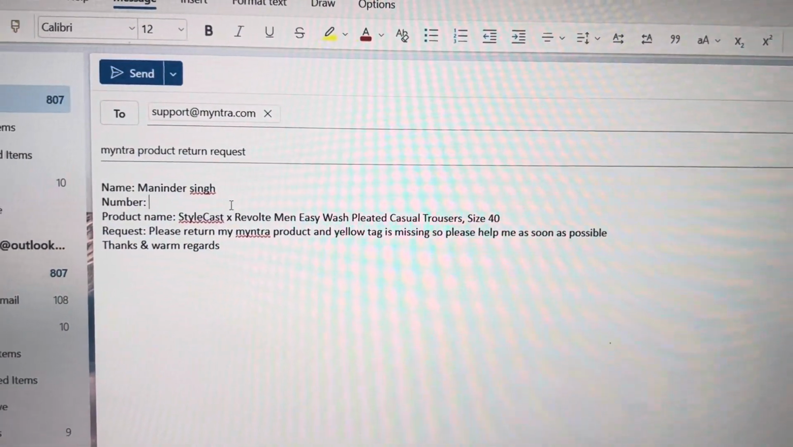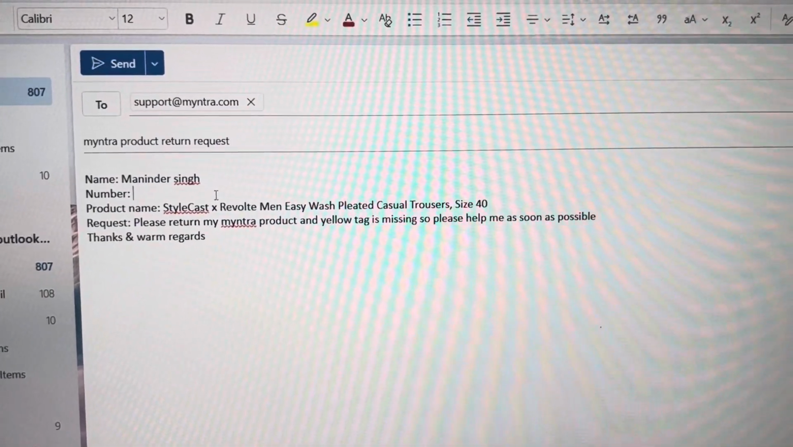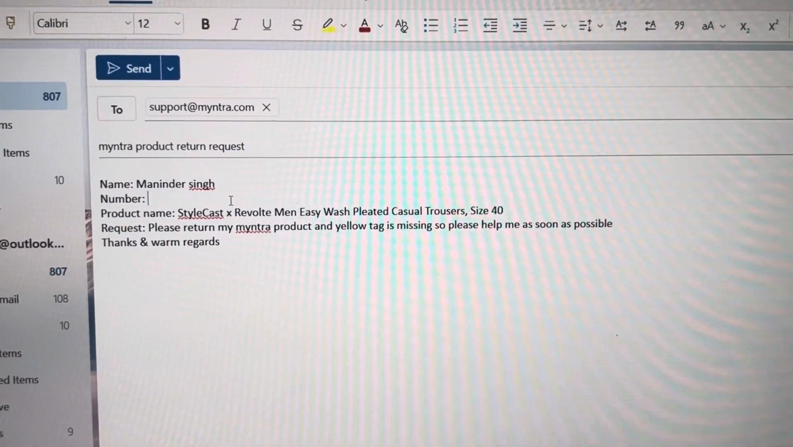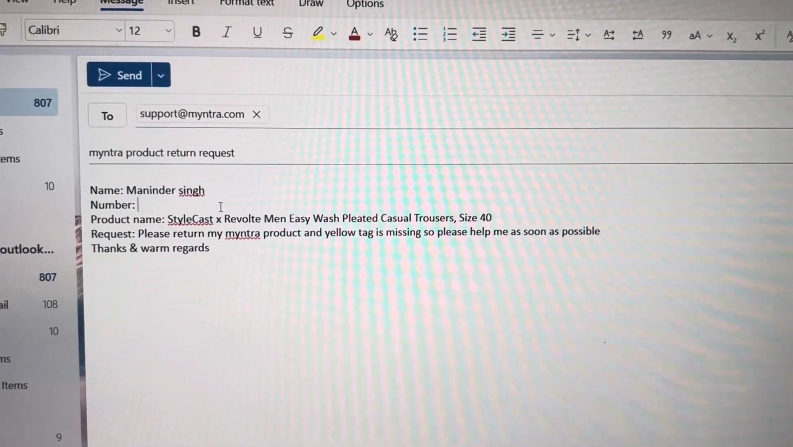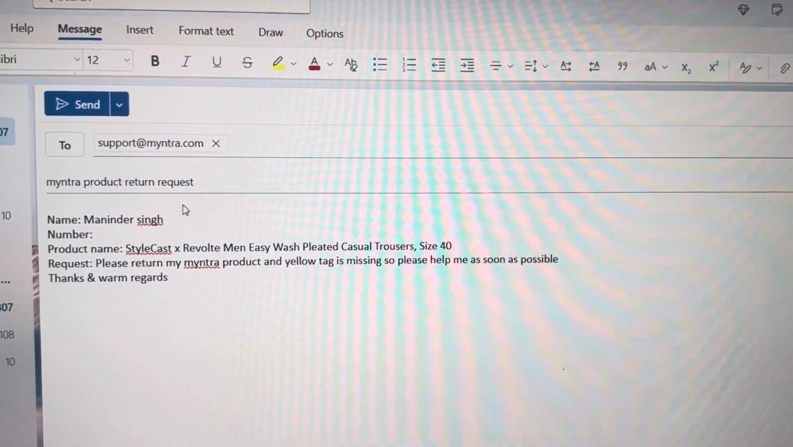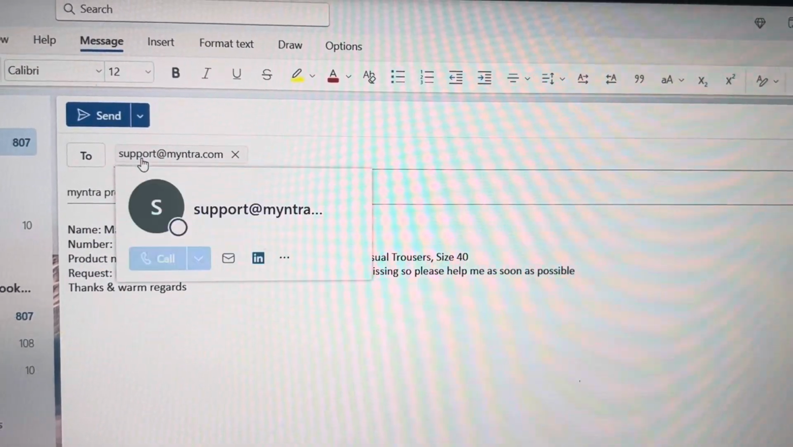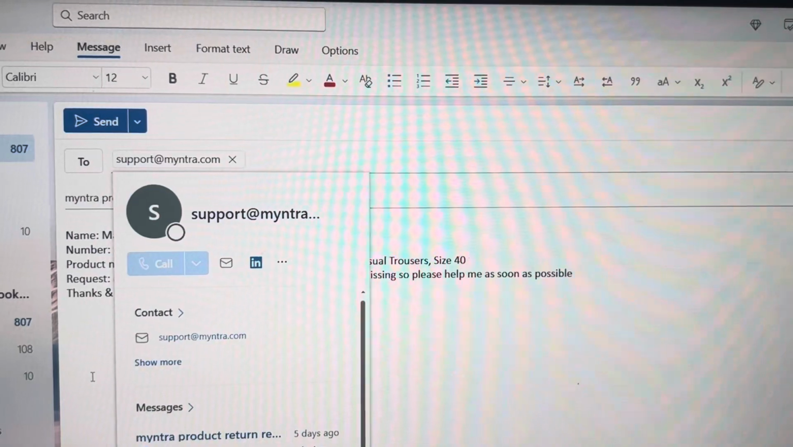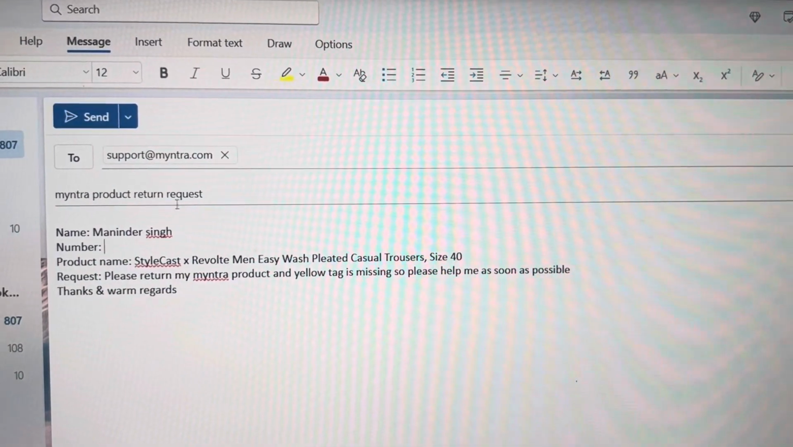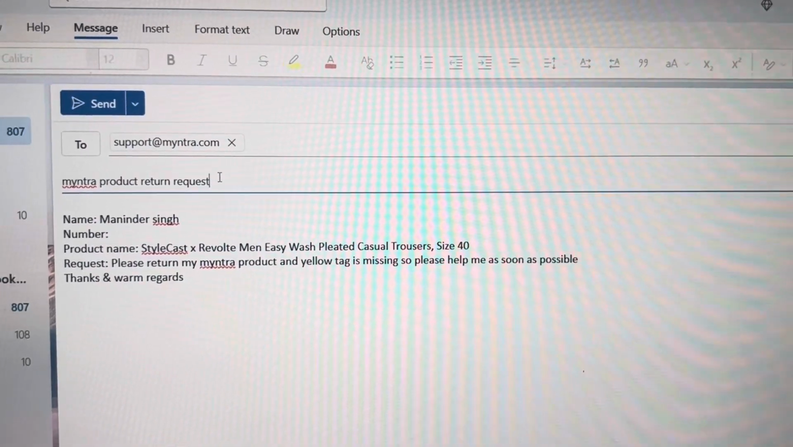In this video today I will show you how you can return any product on Myntra if your sale tag is missing. So here is an example of an email which I have written. Write a support email to Myntra here in the box, and here is the title, Myntra product return request.